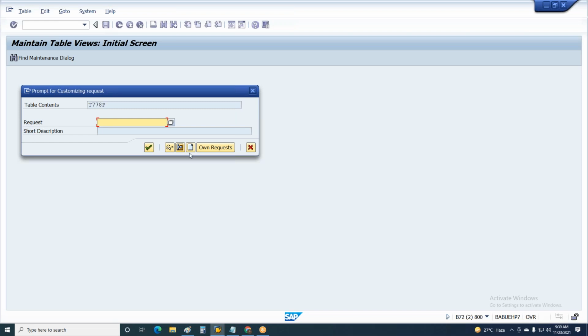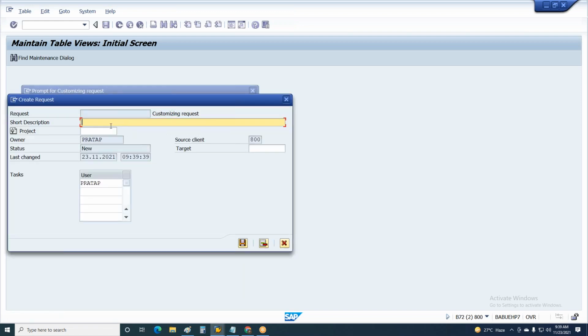Transport request. So what do you need to do here? We need to give a short description. Click on create and give a description.